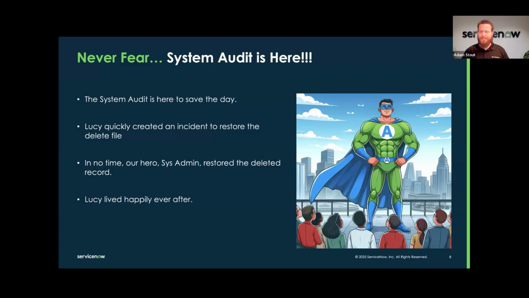It is what inspired this entire session, going through this and how great it was and how not everybody knows that exists. And as a side note, Lucy did live happily ever after. She had a much more relaxing weekend when she saw that record that was restored.